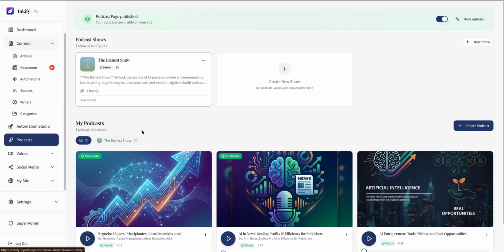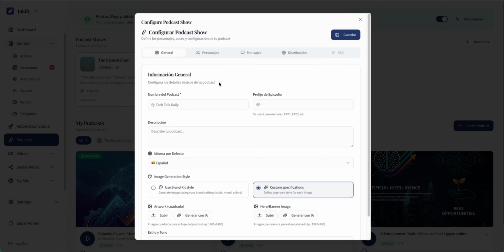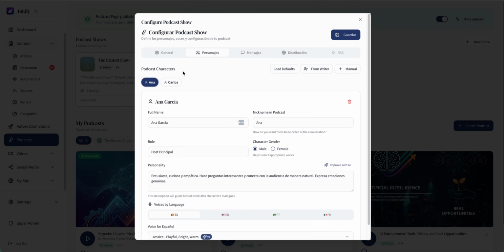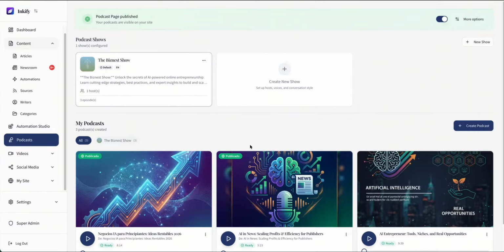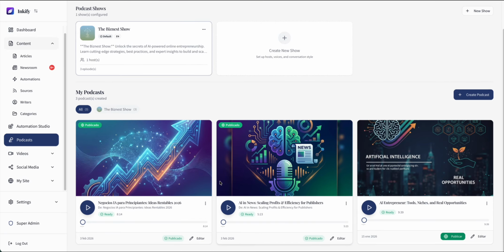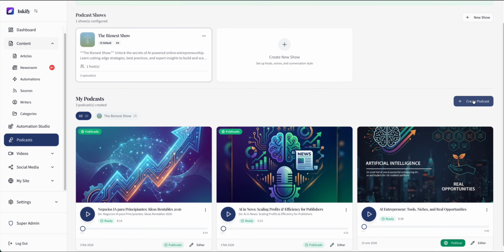Then we have the podcast. Inside the podcast, if you want to get into the business of audio podcasts, you can create your own show here, where you can define your podcast. You can define your characters inside the podcast, their voice, their personality, their language as well, the message for the intro, for the outro, the distribution, where you want to publish your podcast, and so much more.